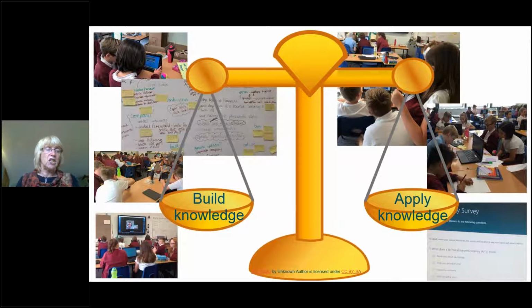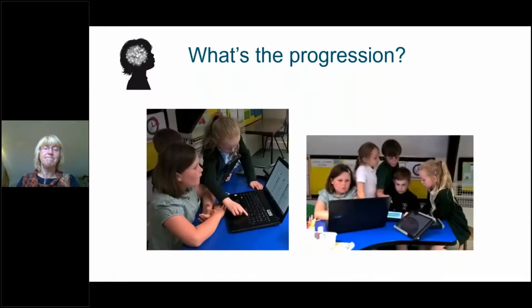You can see bottom left, an expert that they video conferenced with, the knowledge they were putting together, but then they were applying it, they were using it for a purpose. And the main thing the children identified was that the teachers needed to be trained better. So that balance, building knowledge and applying knowledge.